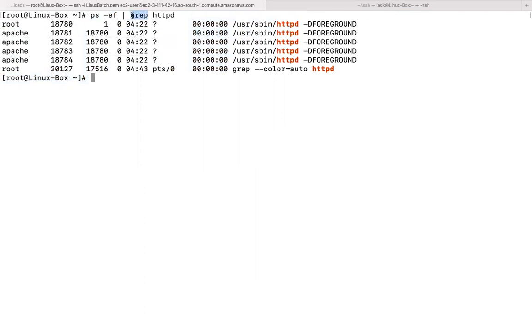grep command stands for general regular expression parser. This is the command. Then after that, httpd is the particular process name, right? Yes, sir. Got it.